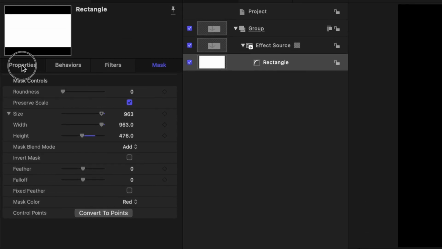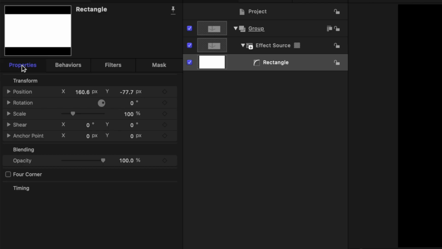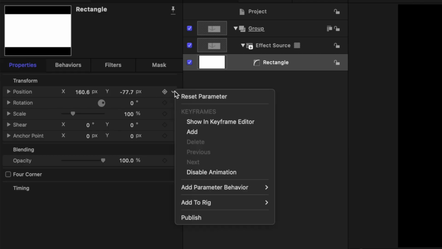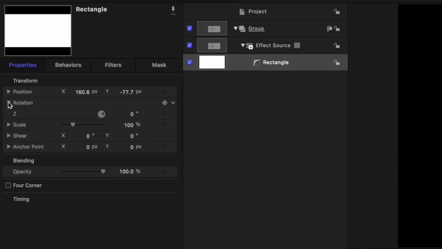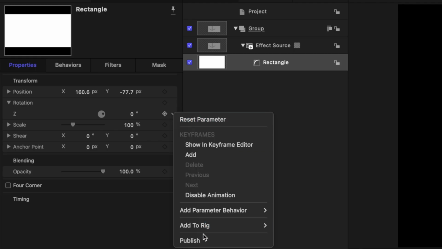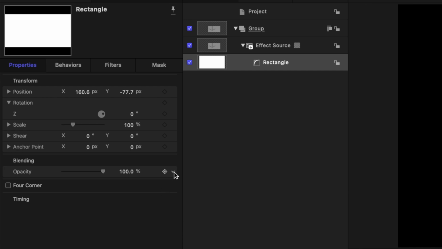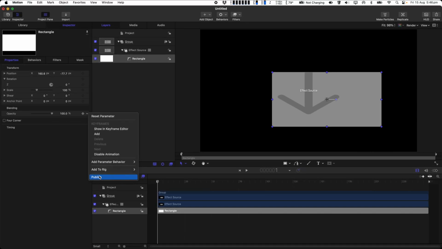Next, we need to click on the Properties tab to see some more controls. Publish the position. This will publish both the X and Y position parameters, allowing us to move the mask around. Click the rotation disclosure triangle and publish the Z axis. And the last parameter to publish is opacity.